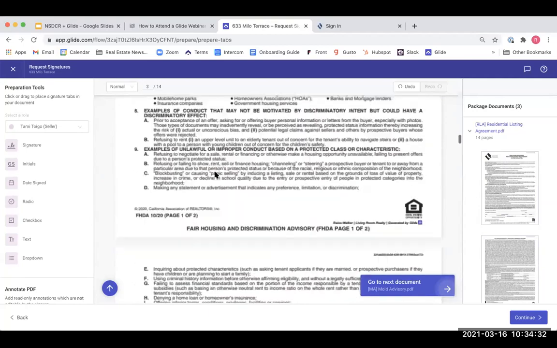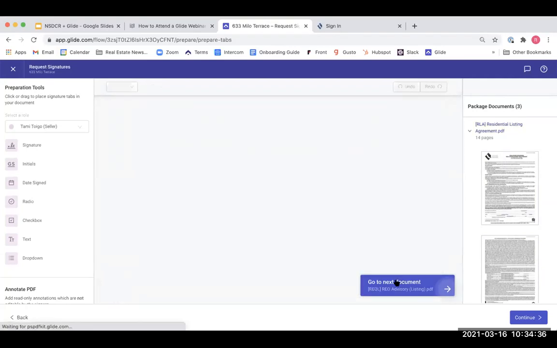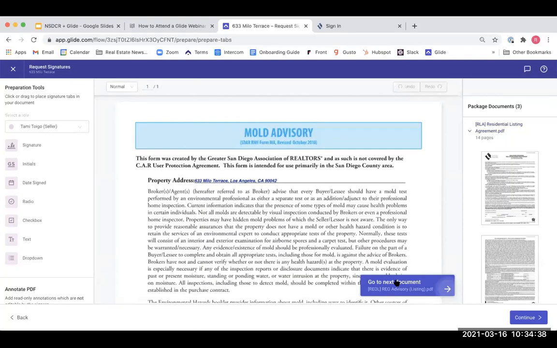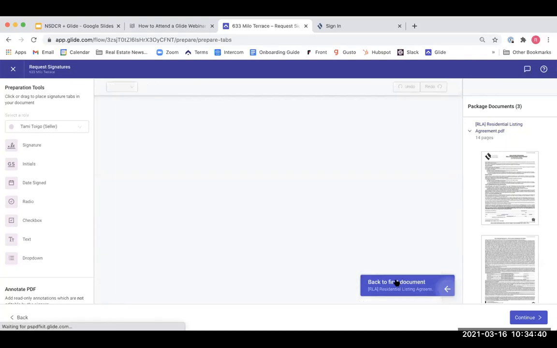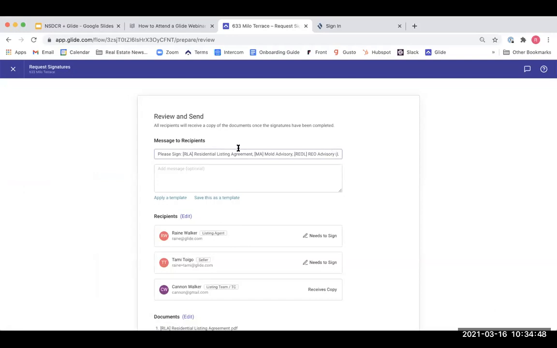Let's scroll down and just confirm that our blocks are all placed as they should be. And we'll move on to our next document. Got our little mold advisory there. And now that we are good to go, I'm going to hit continue. And now we have our message to recipients here.